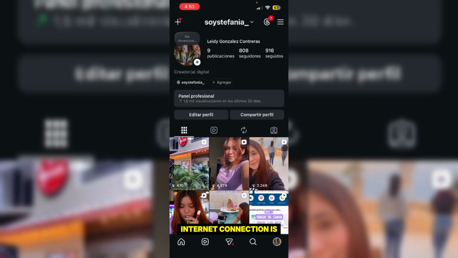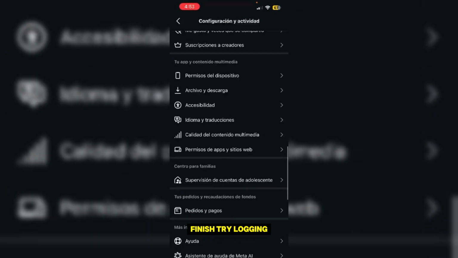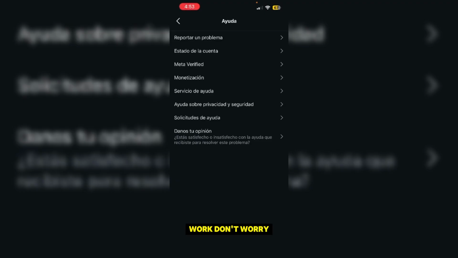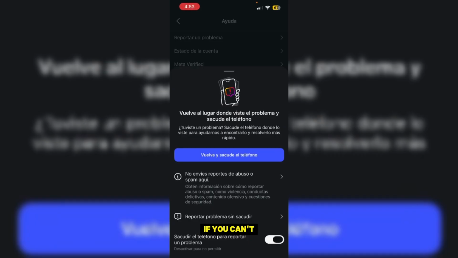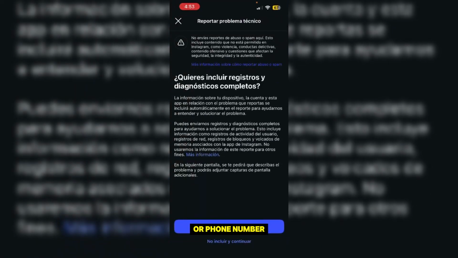Make sure your internet connection is stable while doing this. Now, once you finish, try logging in again. In many cases, your account will be restored right away. If this doesn't work, don't worry. Let's move to the second solution, which is submitting a recovery request to Instagram support. This method is useful if you can't verify your account through normal login, or if you don't have access to your email or phone number.